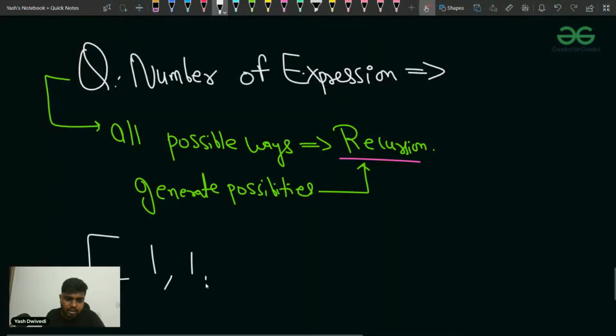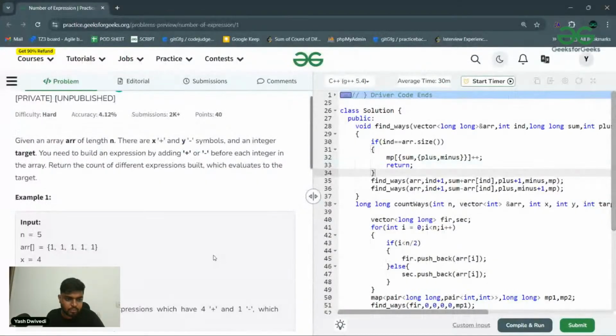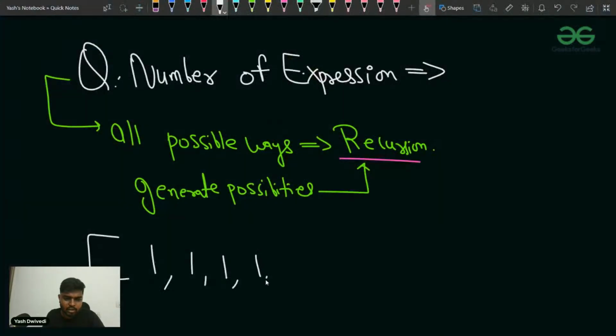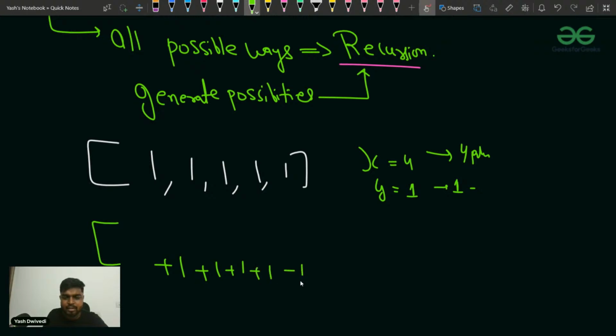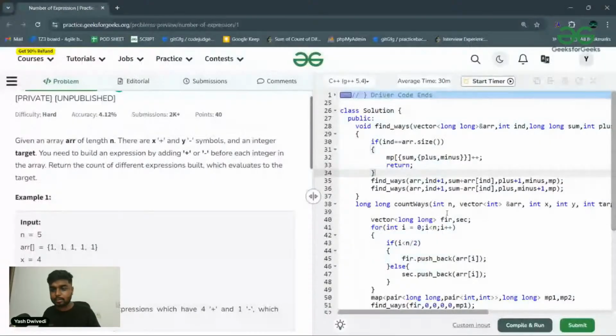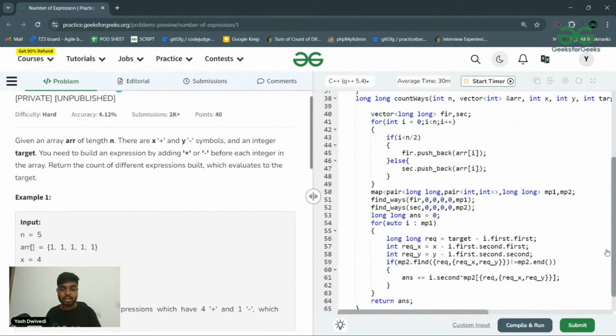So if you have got one, then one, then one again, then one, and then one here. Now you have got the x value as 4 here, and the y value is 1. So you have got 4 plus signs, I guess, and then one minus sign. How many ways are there? Possibly what I could have done is add plus 1 plus 1 plus 1 plus 1 and then minus 1. This is one such expression which is giving me the sum as the target, because my target here is 3. So for every element that you are at now, maybe you can try to apply plus or minus to it. That is the main intuition that you can keep in mind here.